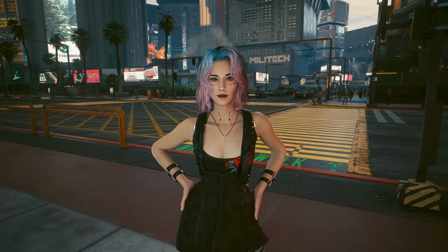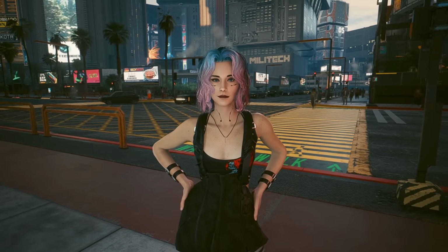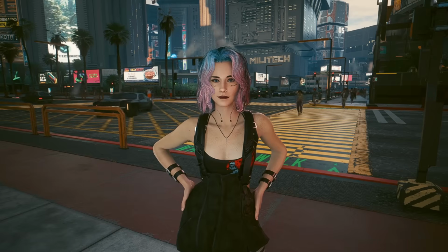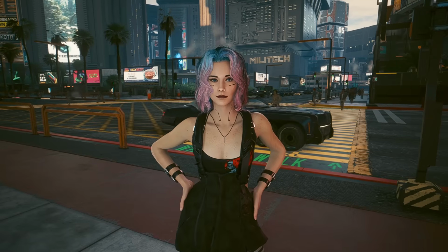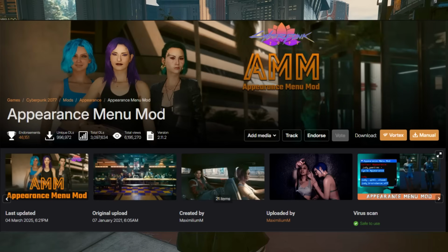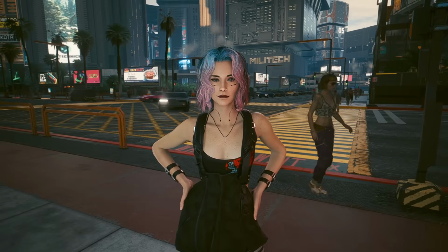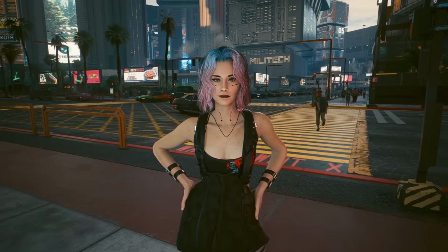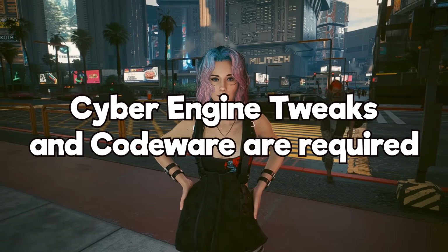And with that being said, here is how I make my intros in Cyberpunk. The first thing you're going to need is a couple of mods. The first mod, and probably the biggest mod, is the appearance menu mod. This is the bread and butter for how I make my intros, so make sure to grab Cyber Engine Tweaks and the other required mods if you haven't.